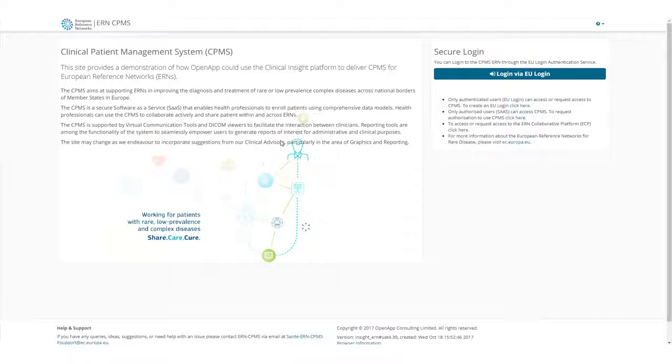Welcome to this overview of the European Reference Network Clinical Patient Management System. What we are going to show is version 1 of the system, which is by its nature a dynamic, evolving system, where new content and improved features are a constant factor. New requirements will be assessed and analyzed for an eventual implementation in upcoming releases.